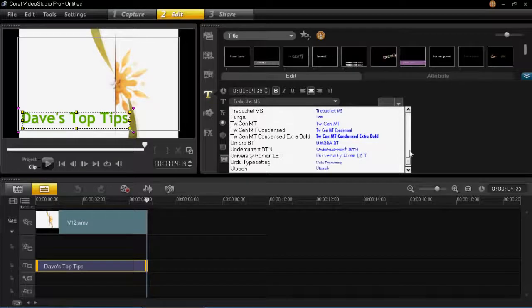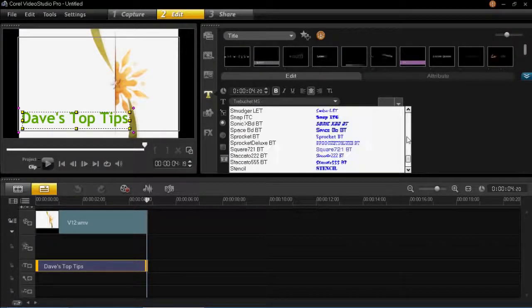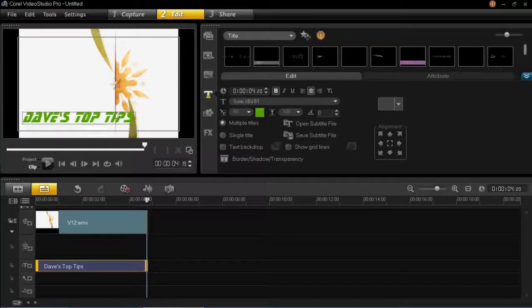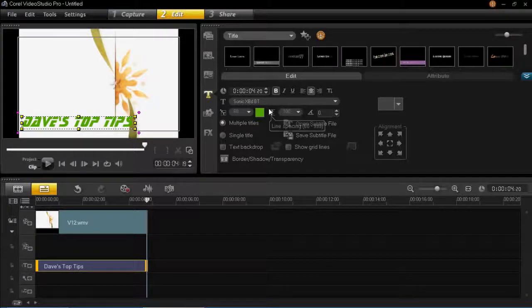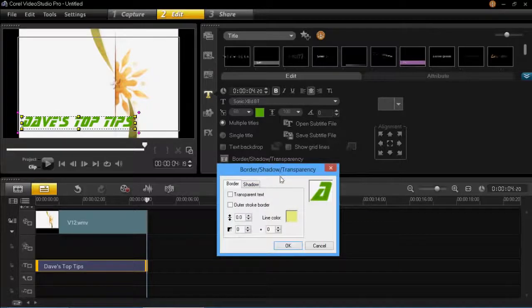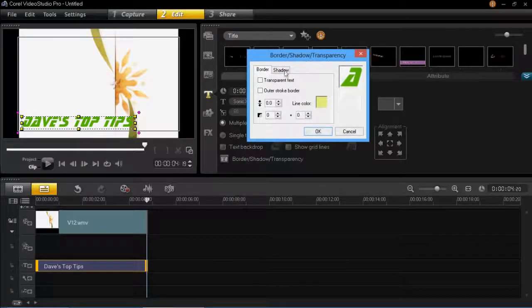So I'm just going to change for a start the font type. So I'm just going to make it Sonic. So now that already adds action to the title. I'm then going to go and add a border, shadow or transparency. So I'm going to add a shadow to mine.